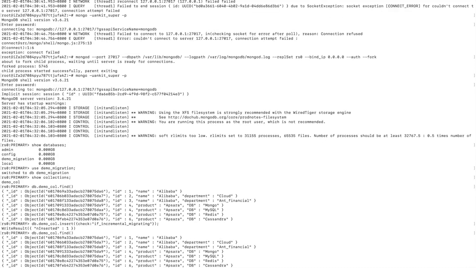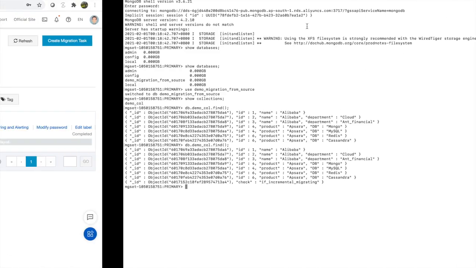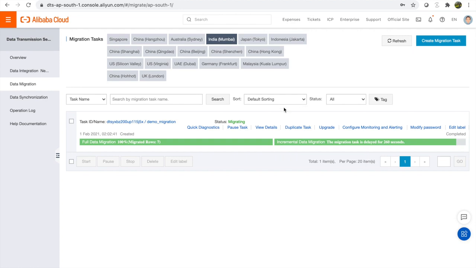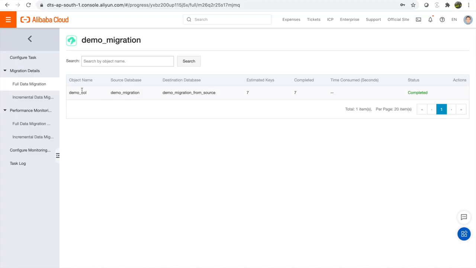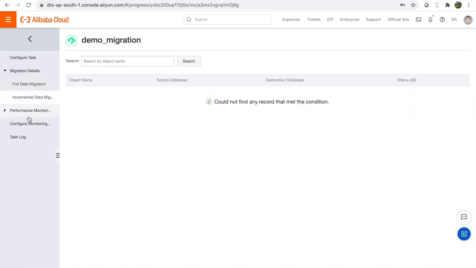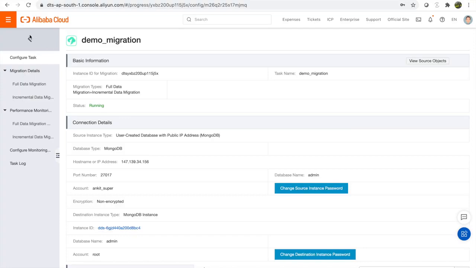Let's check whether it has been inserted successfully. Okay, so this is in the source. Let's check it in the destination. You can see we have the final document here. Let's check what our console says. You can see that in this one we have all the databases, the full migration, you can check from here. And from the performance monitoring, you can also check the topology and something like this. So that's how you can do a simple migration from your Mongo to the Apsara MongoDB.